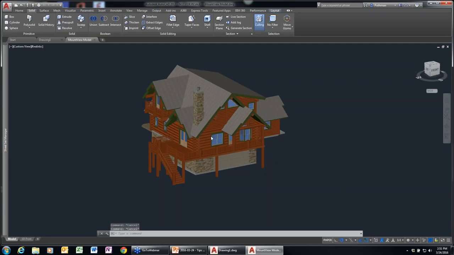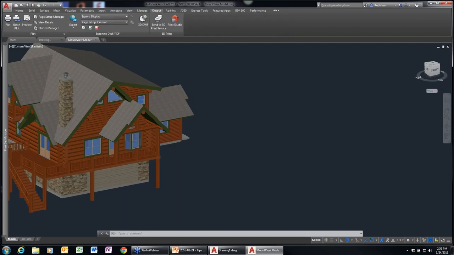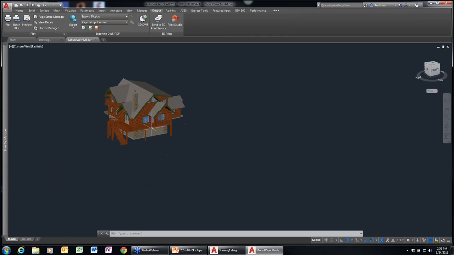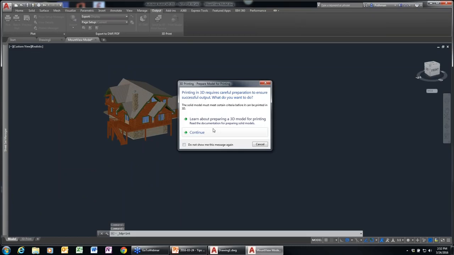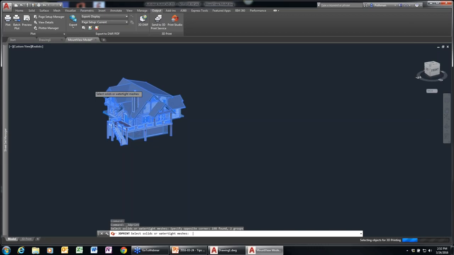All right, so here I have my log cabin, and again, you need to be in the 3D workspace. So if you go to workspaces, you want to be set to 3D modeling in order to get to these tools. But on the output tab, there is a new command here called Print Studio. And the first thing that's really cool is that it says, hey, do you want to learn about how to 3D print? Because 3D printing isn't as straightforward as just printing something. There's a lot of criteria that has to be met in order to be able to print something as 3D objects. So I'm just going to select my building, and it'll go ahead and launch Print Studio, assuming it's installed.